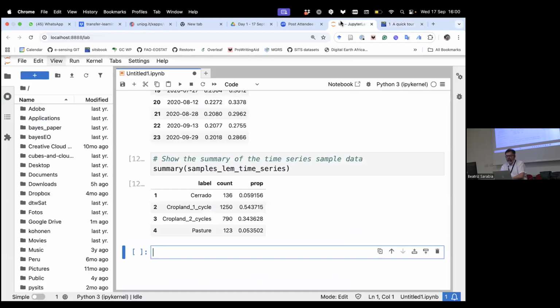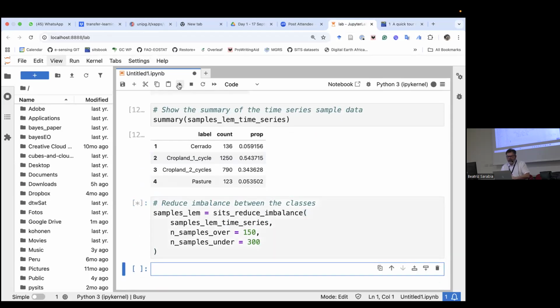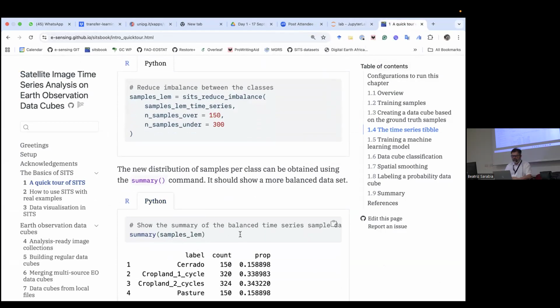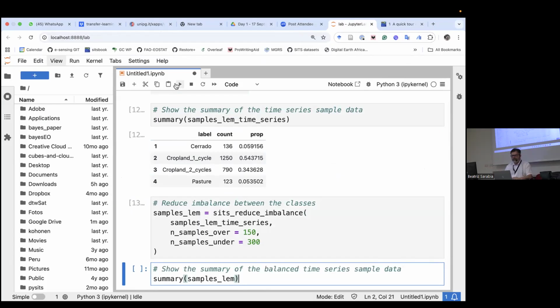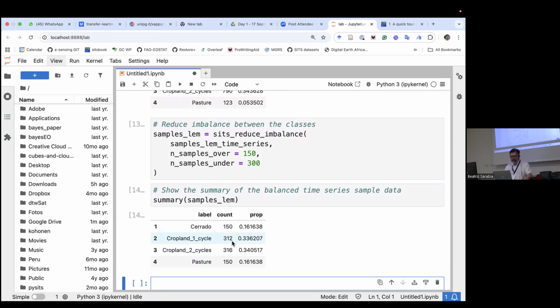So I have a function called reduce imbalance, which says, okay, I want to have a balanced data set with a minimum of 150 samples per class and a maximum of 300 per class. And if I do the summary again, you see that I have improved the imbalance. So now I have 150 for Cerrado, 312 for scrubland, 316 for 2 cycles, and 150 for pasture.